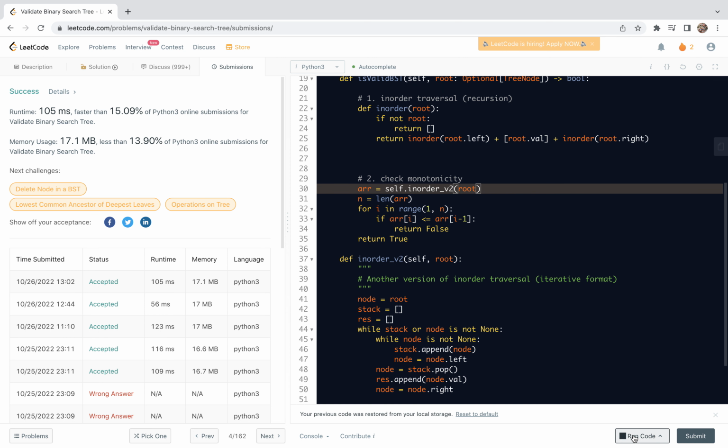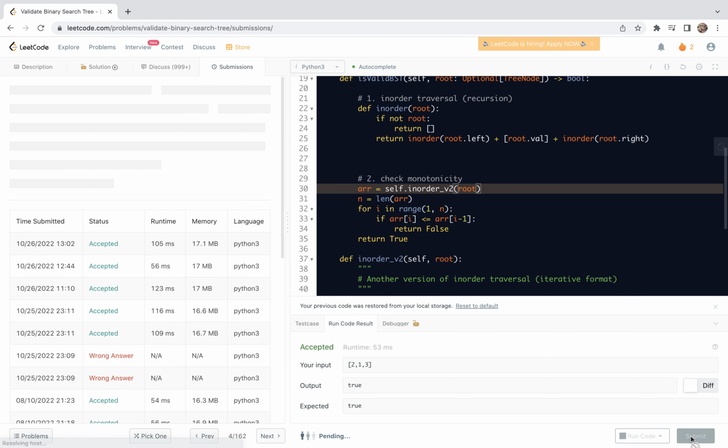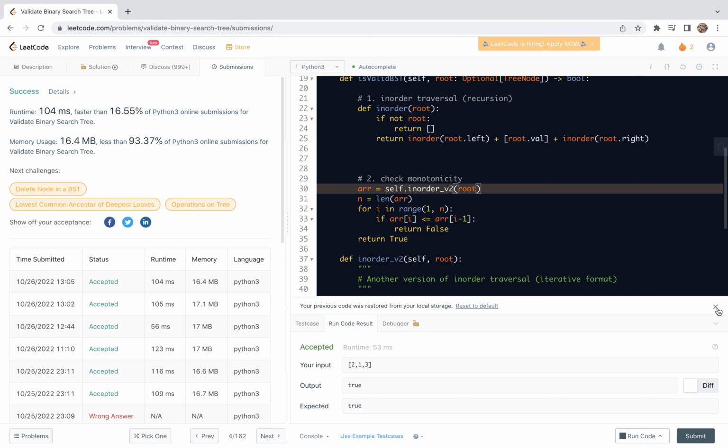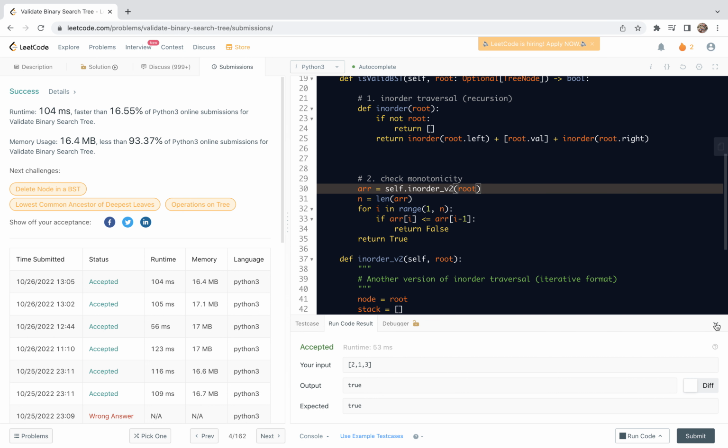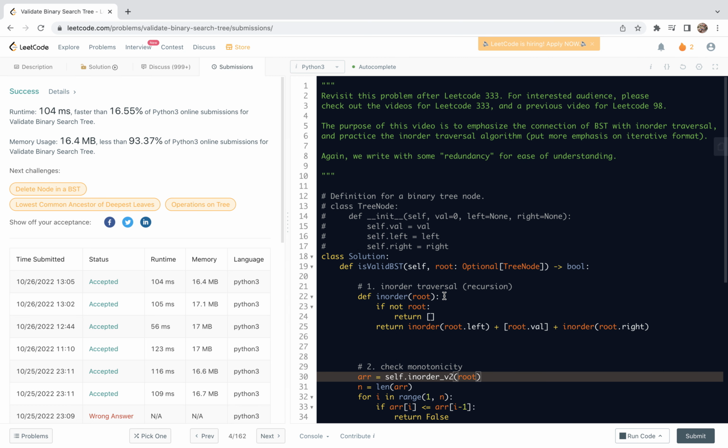So let's do a check. Yeah, it passes the first example. Now let's look at the generic cases. Yeah, it passes all the cases. So with that said, I guess that's about it for this problem.